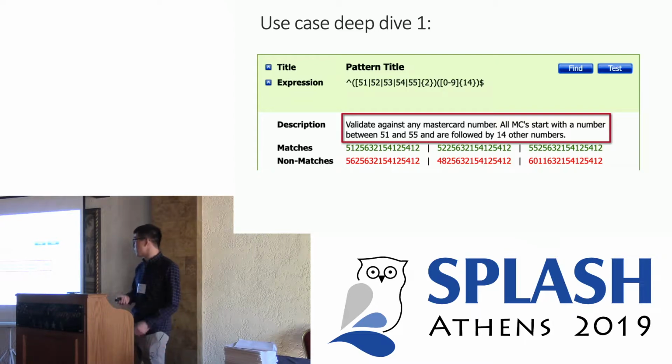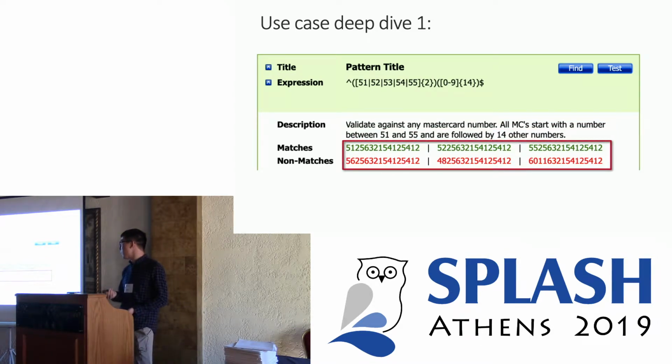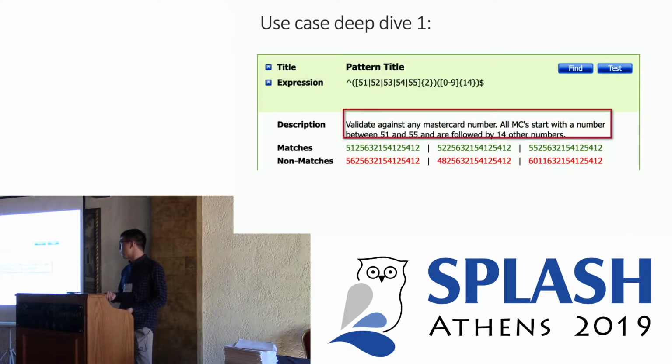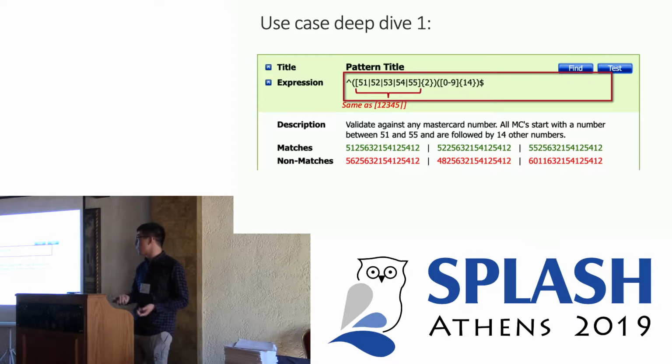In this case, a user provides a description that a valid Mastercard number should match a number starting between 51 and 55 and followed by 14 other numbers. And also, a set of matches and non-matches are given. However, the given regex is not correct because the first character class is actually equivalent to 1, 2, 3, 4, 5 plus a bar, instead of the union of 5 substrings, 5.1, 5.2, and so on.